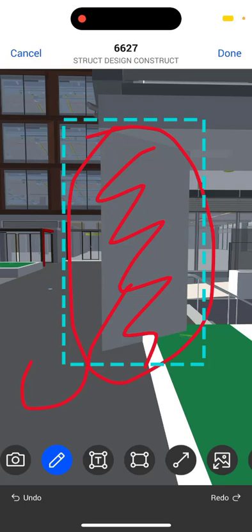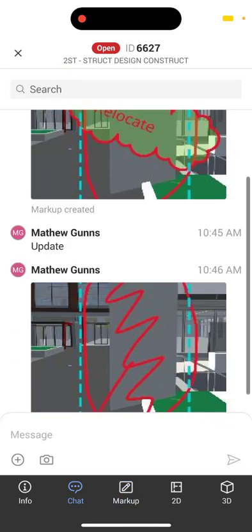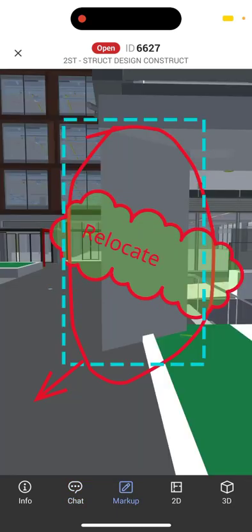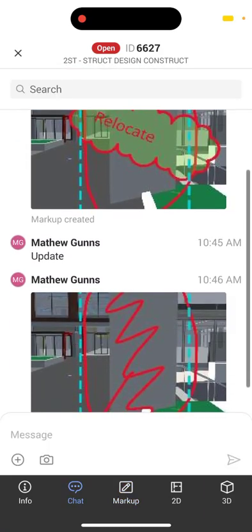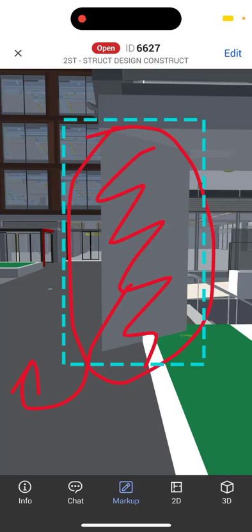hit the undo button down the bottom if you're not happy with that. Put an arrow on it, then hit done. Now you've done a new markup. If I press the chat button now again down the bottom, I can now see the first markup that I made. And if I hit chat again, I can see my comments, and then I can see the new markup that's been created.